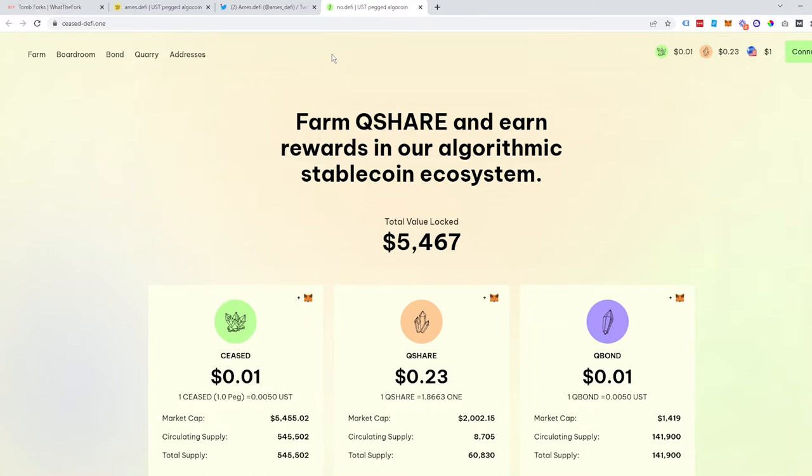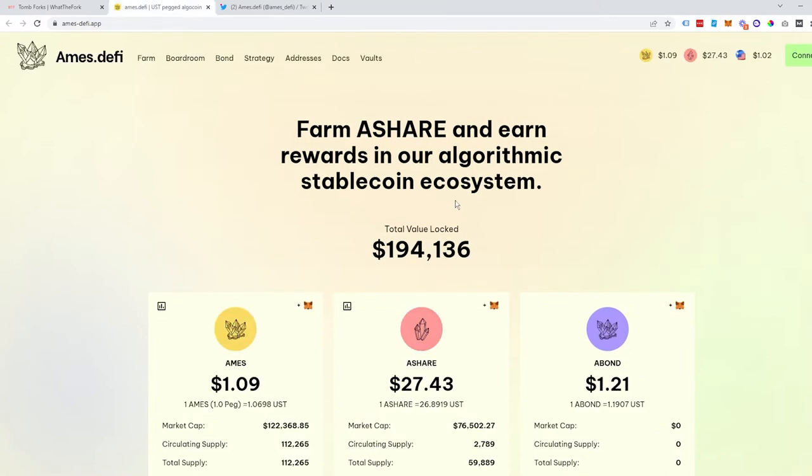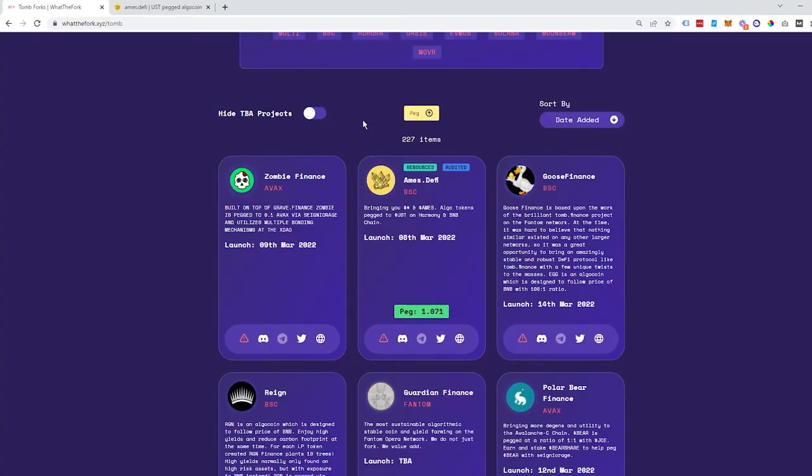Now keep in mind this Ceases DeFi, this one that we found, they have 5,000 in value locked. This thing kind of looks like a flop. Ames, on the other hand, has 194,000, so it's doing a little bit better. But I think this could partially be due to the fact that it's listed on WhatTheFork.